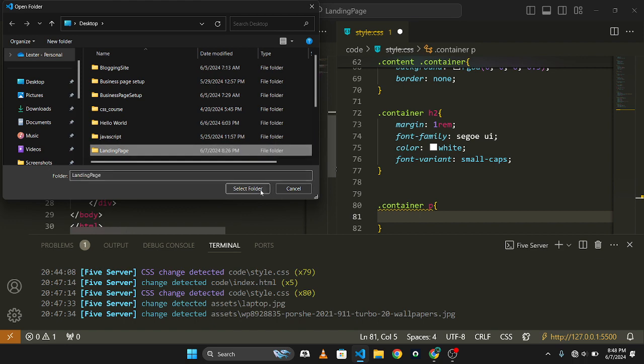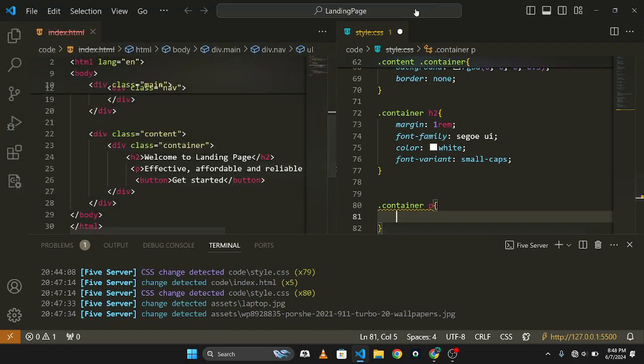And the folder is called landing page. That's how I named it, landing page.